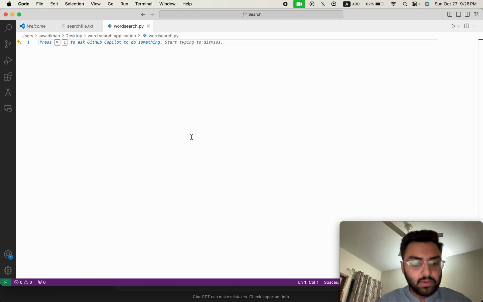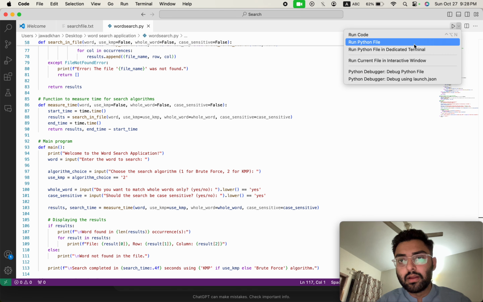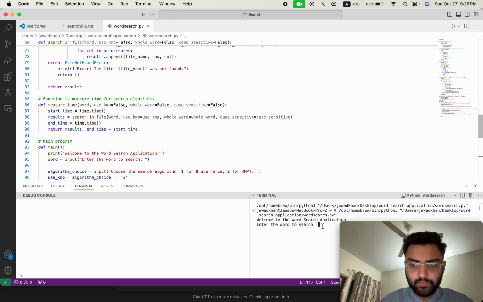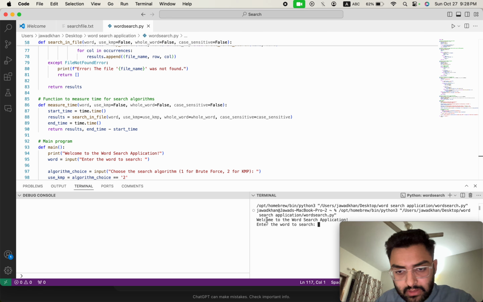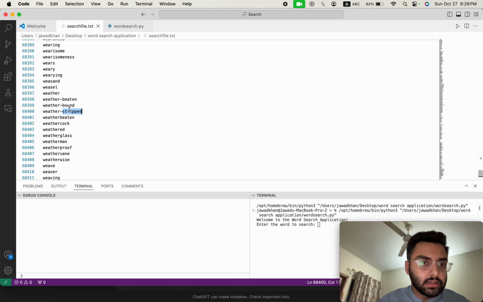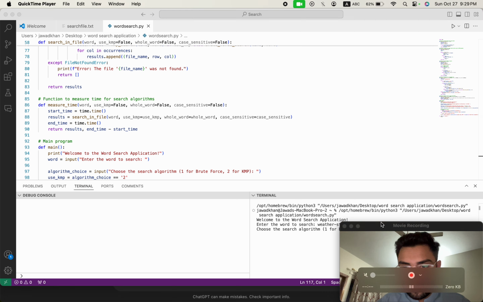Okay, I'll just create a new file here, and I'll just copy paste that code, and I'll run it. Let me run this. So basically, you can see here that it is saying welcome to the word search application, enter the word to search. Okay, let's find a word from here, any word. Let's copy paste this. Choose a search algorithm, 1 for brute force, 2 for KMP.